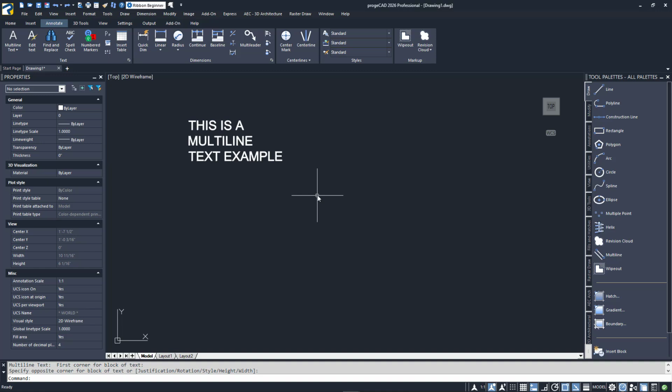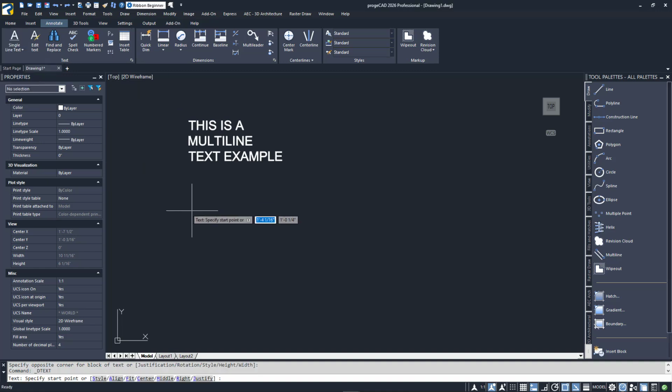Most people stick with using multi-line text these days, but there is another type. It's called single-line text, which doesn't have near the same flexibility of MText. I'll expand the icon where I found multi-line text and select single-line text. It will prompt for a start point, so I'll click somewhere.